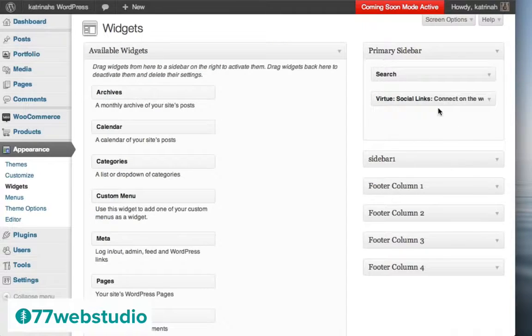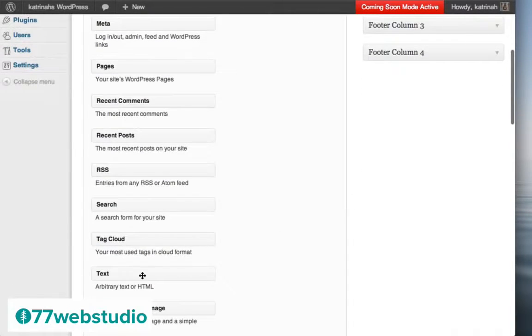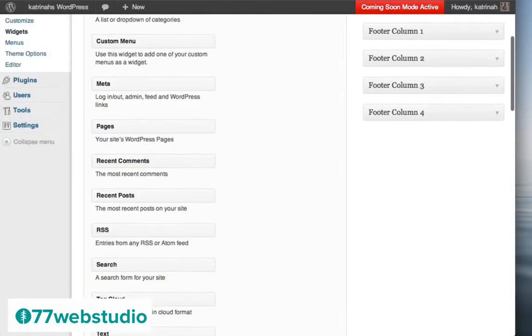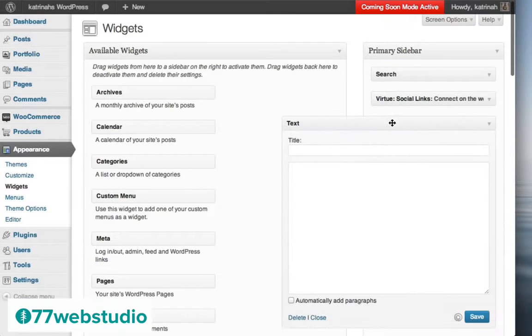And then here in the primary sidebar, we need to add the text widget. So I'm going to scroll down to the bottom here, grab the text widget and drag it up to the primary sidebar. And then here in this box, we need to add some HTML code. So I'm going to add the HTML code here. If you can't see it, no worries. I will drop this code in the video so you can see it there as well.